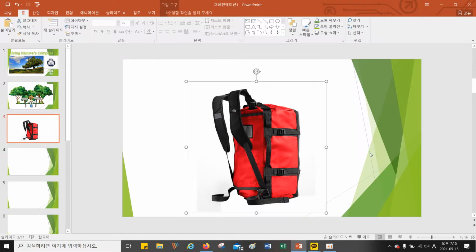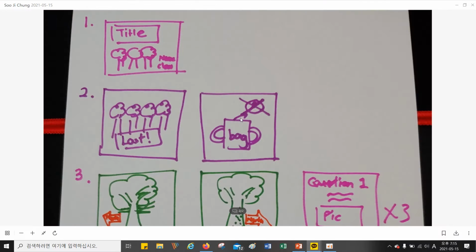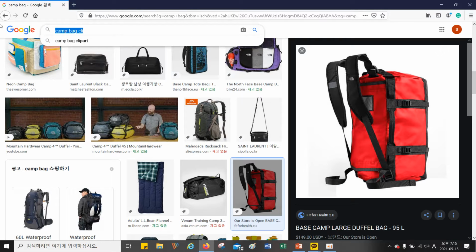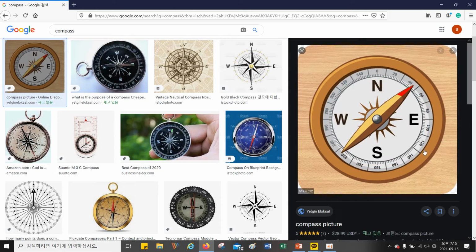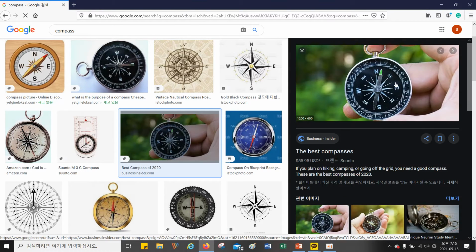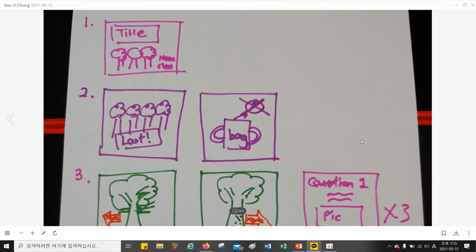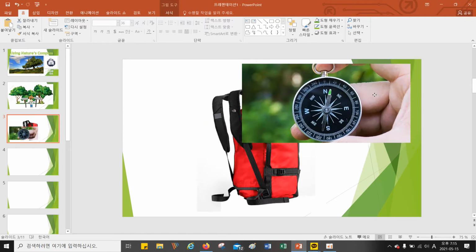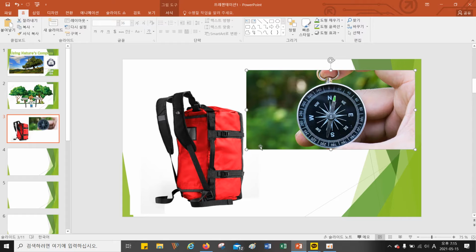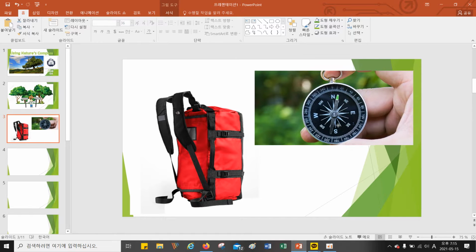You look in your bag, and remember the slide said there's no compass here. So you're going to get a compass. There we go. Let's use this one. This person holding this lovely compass over here, and put it here. Now let's put the best all over the slide. Make this compass a little smaller.